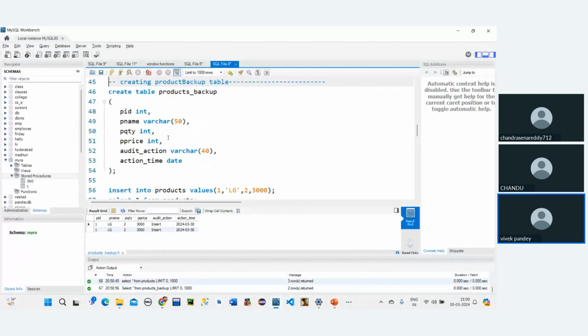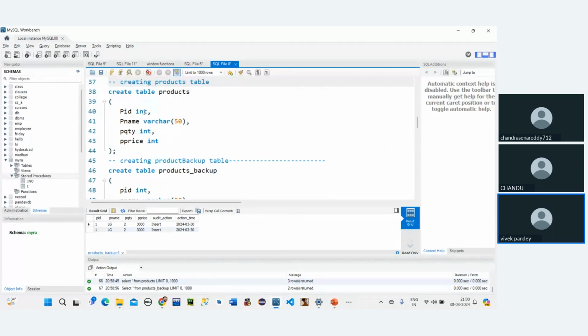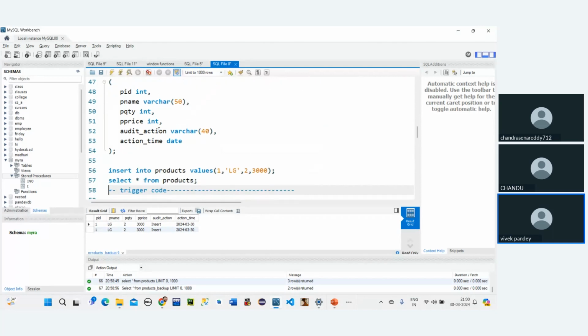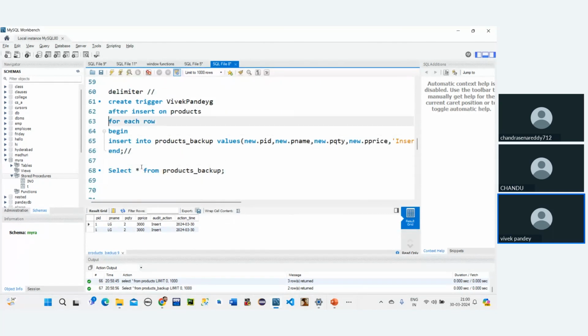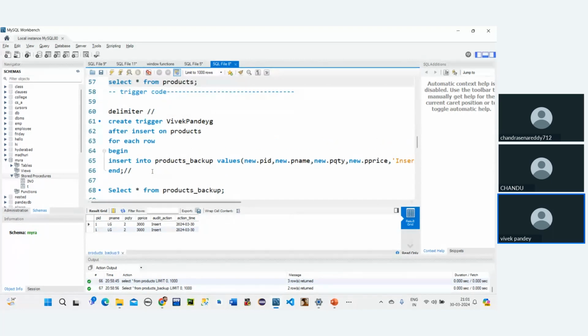So guys, no need of getting confused here. Just create a table. Once you create this product table, create the backup table, and after creating the backup table, you can create the trigger also. What is this trigger saying? This trigger is saying that whenever there is an insert, after insert on product, if anyone is inserting on the product table, this trigger has to insert into product backup also. So what it has to insert, all this.